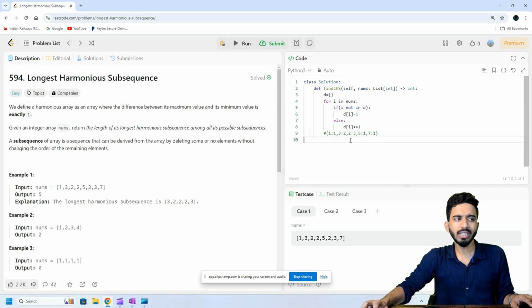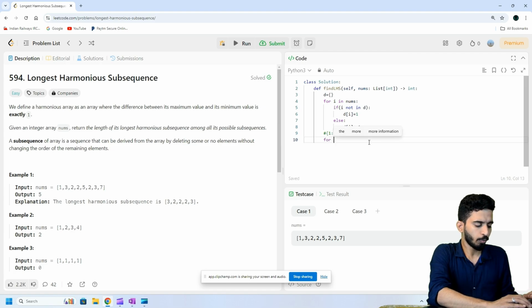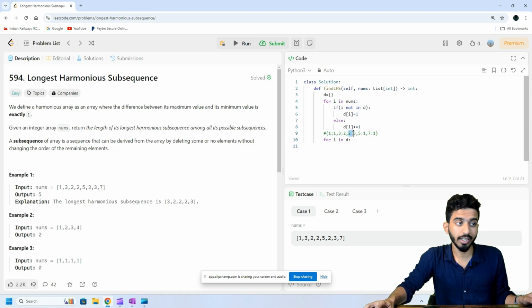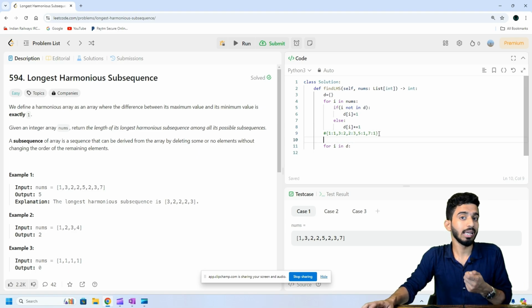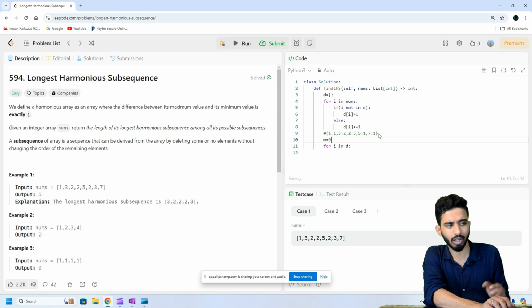Right. Once I am done creating this dictionary, I need to find the next value, isn't it? So I'll run the loop for I in D. Considering I value as 1, I am going to check whether we have 2 in the dictionary or not. Yes, we do have 2. What we have to find is the longest length, isn't it?